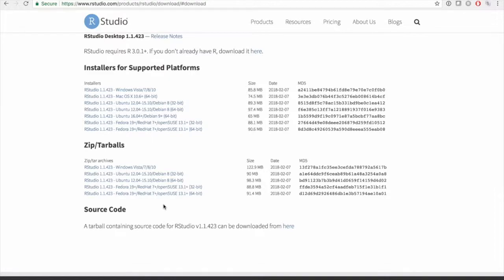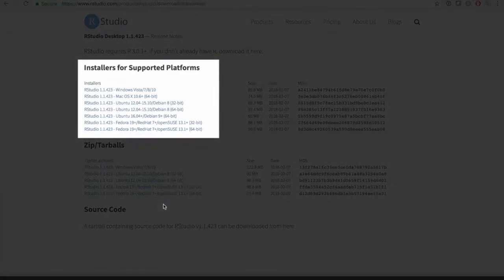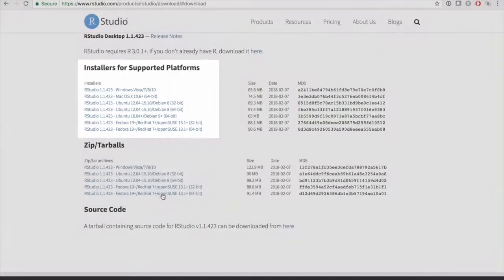And just like how R gave you several different options for downloading based on what operating system you have, RStudio gives you a similar set of options. Here I'm going to download the version for Mac OS X because I'm running a Mac.